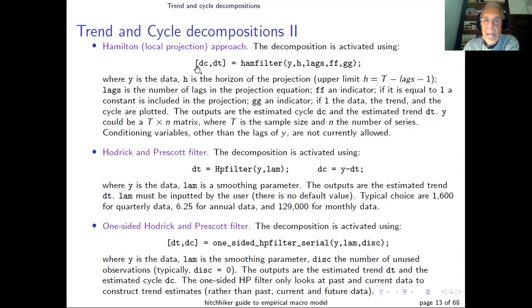The output again is DC, the cycle, and DT, the trend. Ham filter allows Y to be a matrix rather than a vector, so you can have n components in series. And at this point, the only things allowed in the Ham filter function are lags of the dependent variable. So you cannot use other variables as conditioning variables.